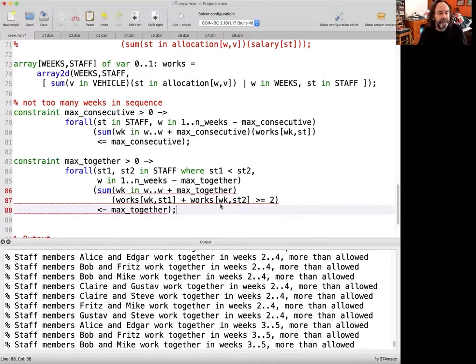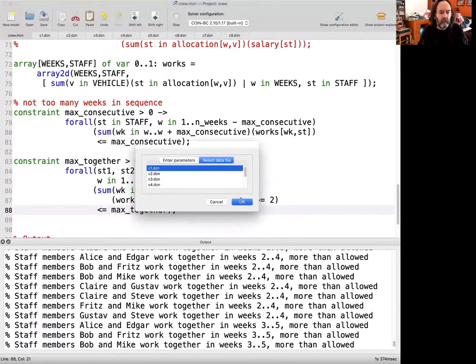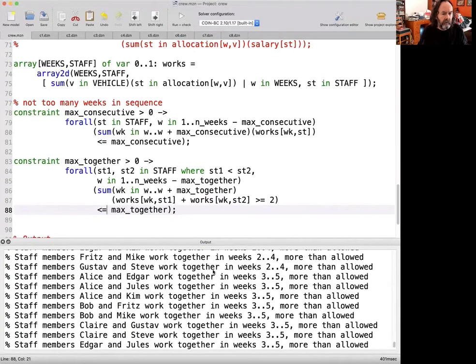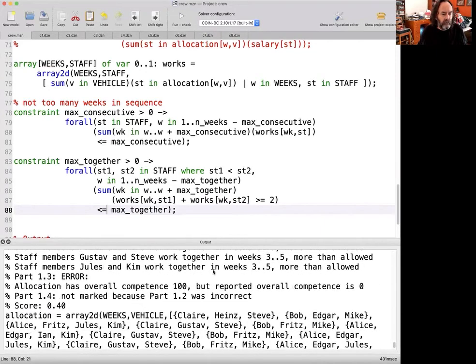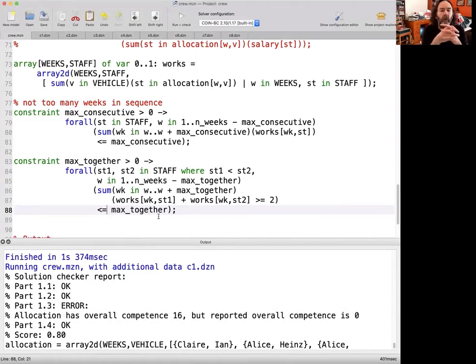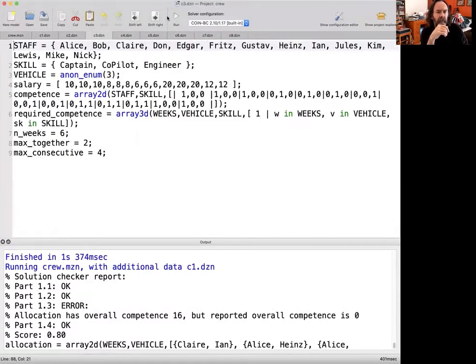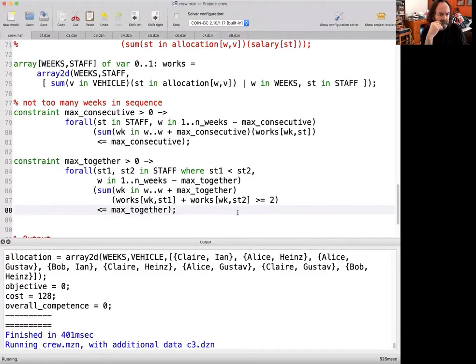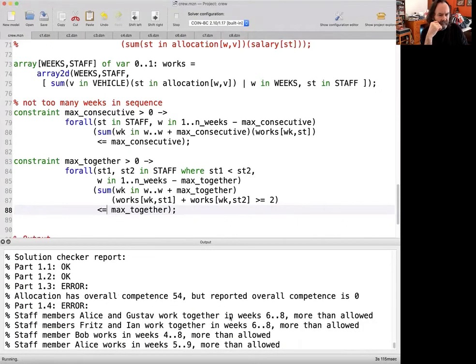All right. And I've left off a bracket or something, complaining about, oh, that's not that, it's less than or equal to. Okay. So hopefully now, 1.2 is okay. That was the previous run. Okay, so we've fixed our problems with two workers working together at the same time. Let's look at the other data. Let's look at C3. Takes a bit longer. Okay, 1.1 and 1.2 are okay.